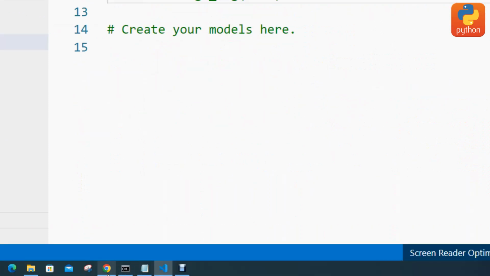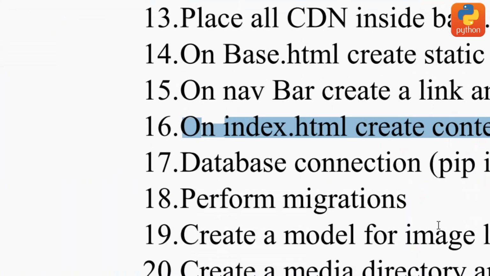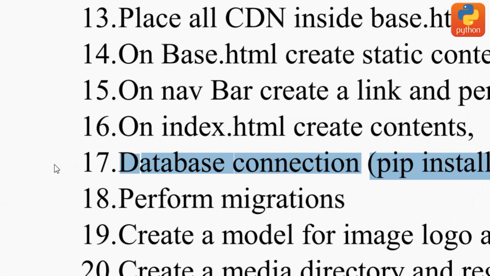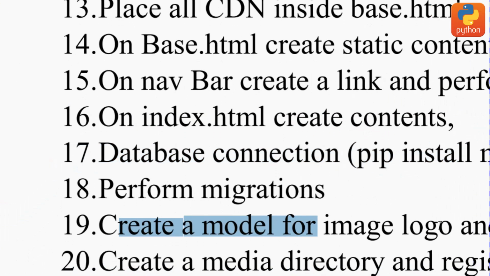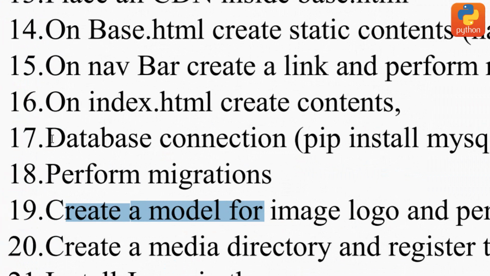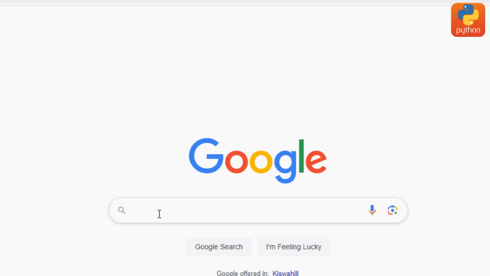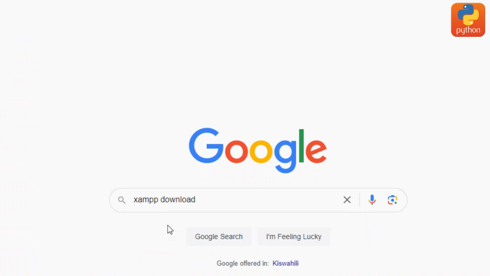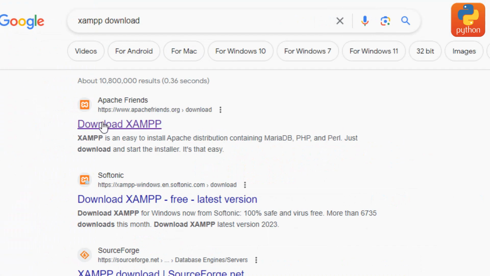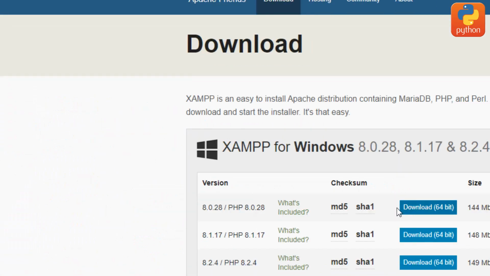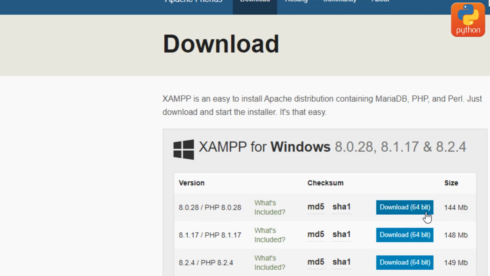Now after creating models, another step is database connection and perform migration, and create model for logo and perform migration. No problem. So we just perform the database connection. Make sure we download XAMPP. So come to Google, search XAMPP, download, then click the first link. Then download XAMPP for Windows 64 bits. After downloading we will do the installation.